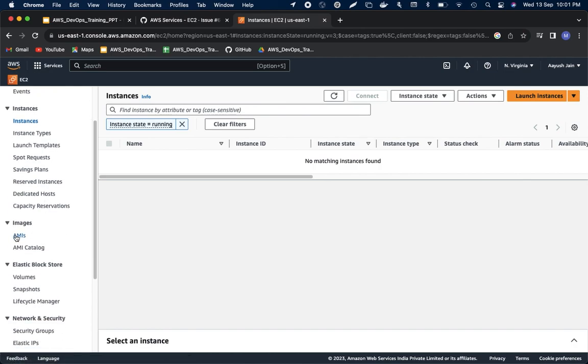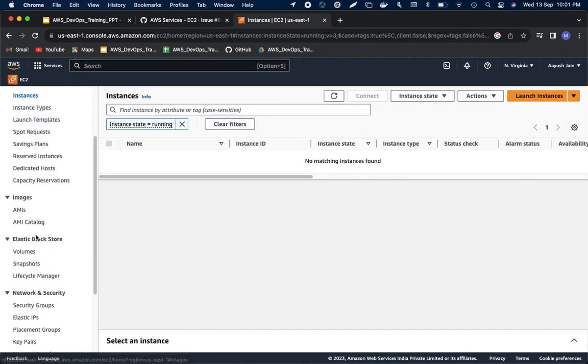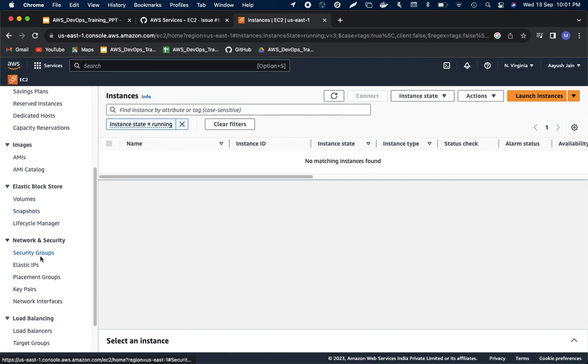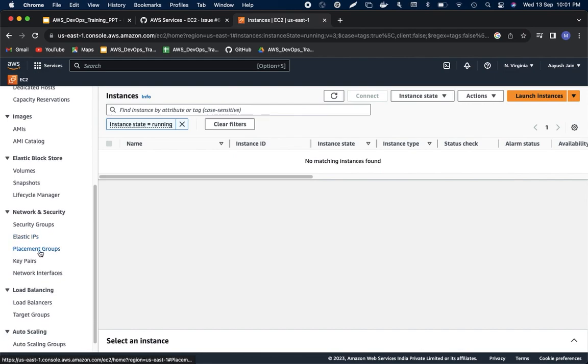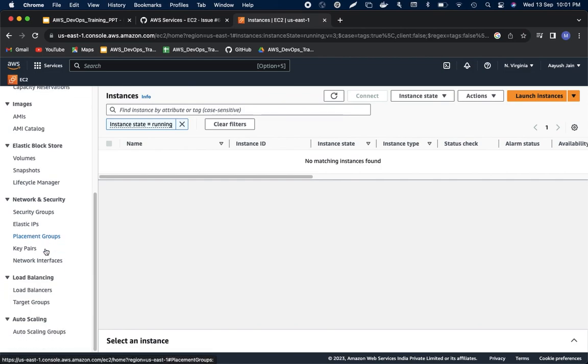Then we will see what an AMI is, how we can create an AMI, what a volume is, how we can create a snapshot, and we'll see what a security group is. We'll see what elastic IPs and placement groups are. I'll show the placement group, but I'll not create it because these are charged, so we'll just see how it looks. And we have already seen key pairs. I'll also show the network interfaces.